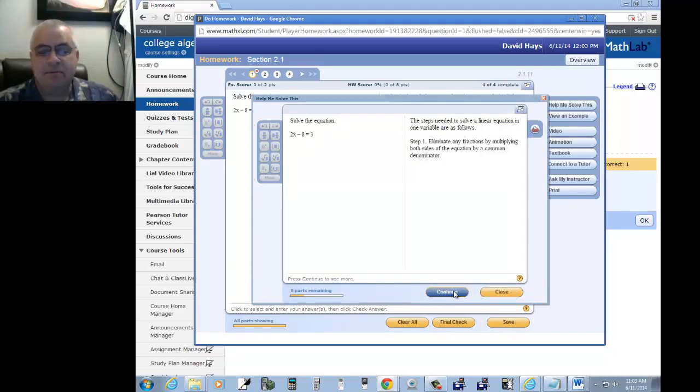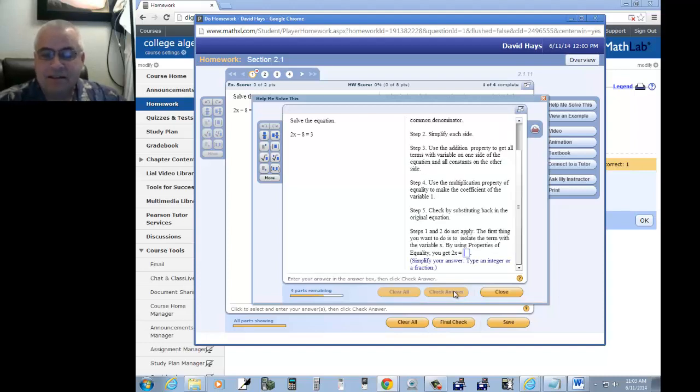So I click continue. I'm going down through the steps. Okay. Step 1, 2 do not apply. First thing you want to do is isolate terms of the variable x. By using properties of equality, you get 2x is equal to. It says simplify your answer, type an integer or a fraction. Well, if we add 8 to both sides, then that would give me 11 here. And check answer. It says good job.